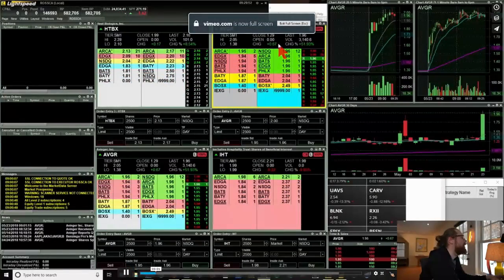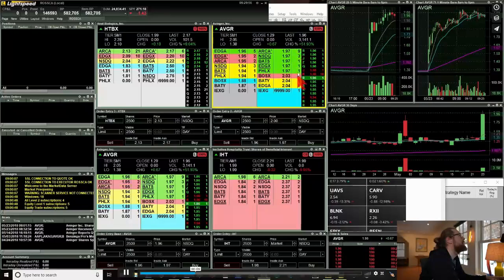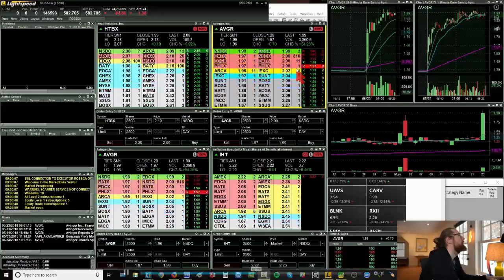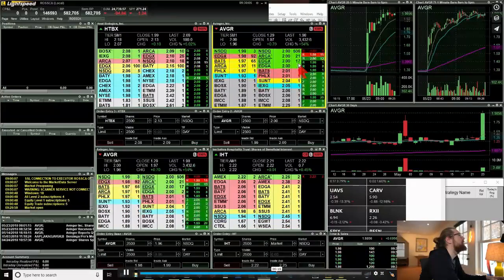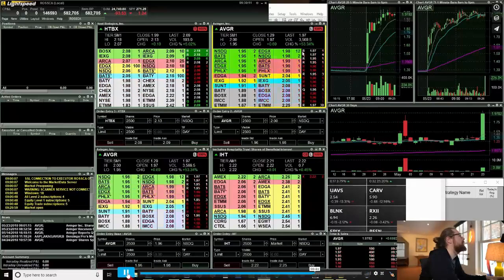Okay, so we've got a big seller on AVGR, which is the stock right here. So we're at 97 on the ask. Bit of a stack of sellers here. 98, and here we go, 99, and you can see right there on NASDAQ at $2, 45,000 shares.